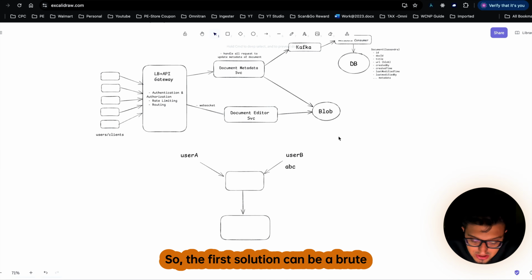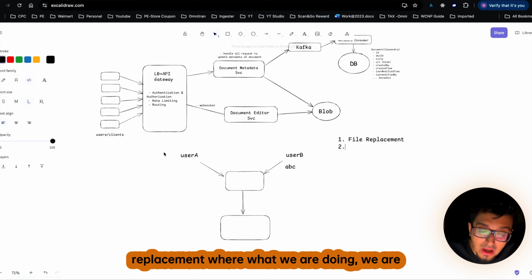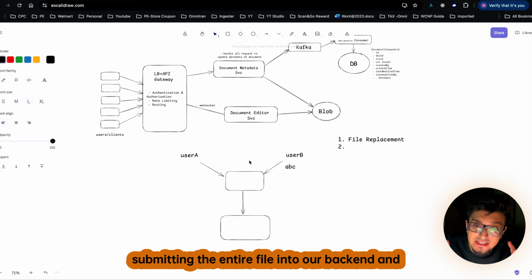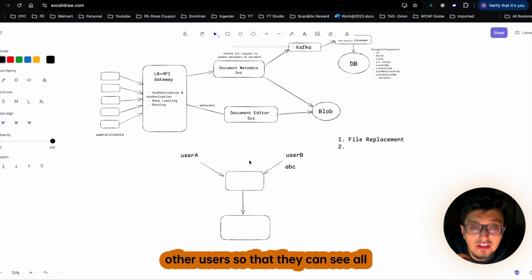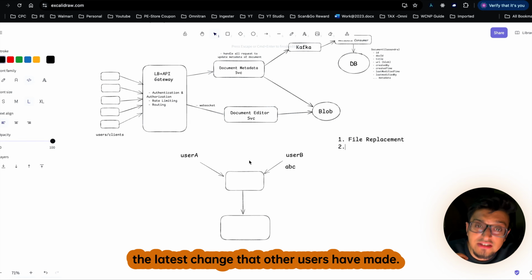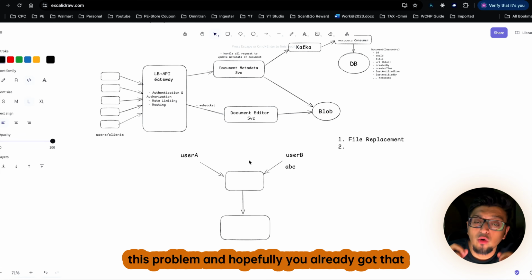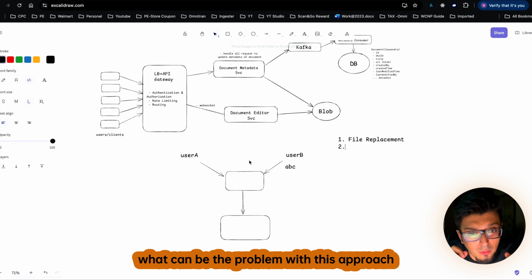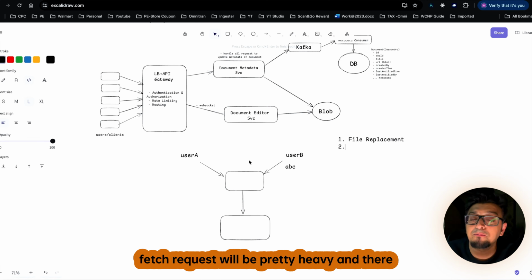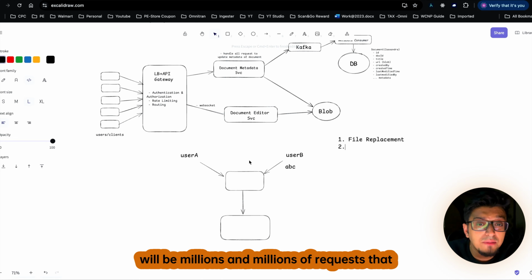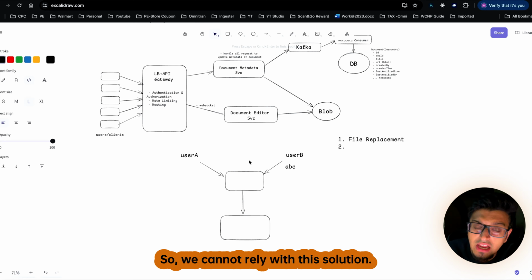So the first solution is a brute force solution called file replacement, where we submit the entire file into our backend and thereafter fetch it for all the other users so that they can see the latest changes other users have made. Hopefully you already got what the problem with this approach can be: the total number of submit and fetch requests will be pretty heavy, and there will be millions and millions of requests going between the client and the server. So we cannot rely on this solution.